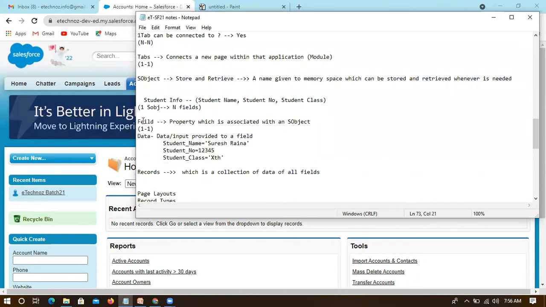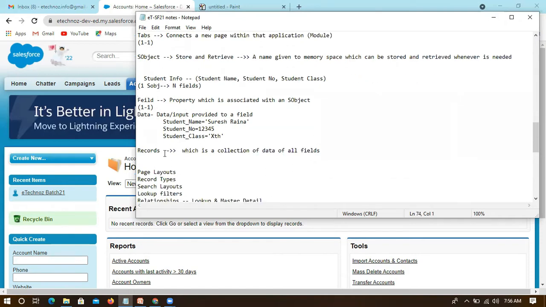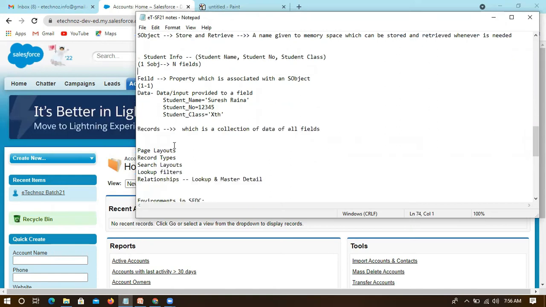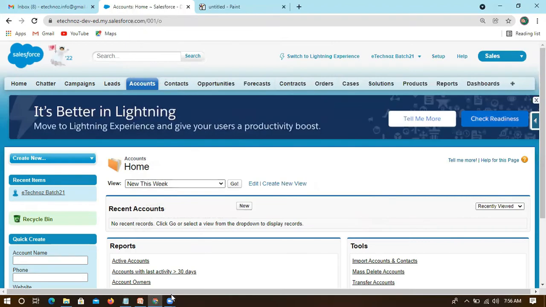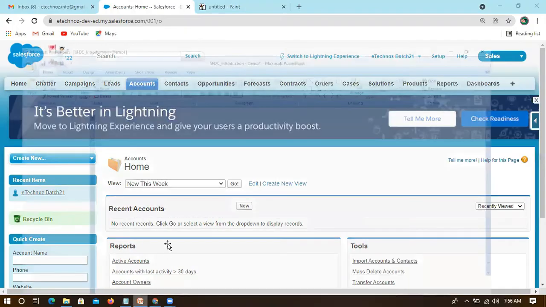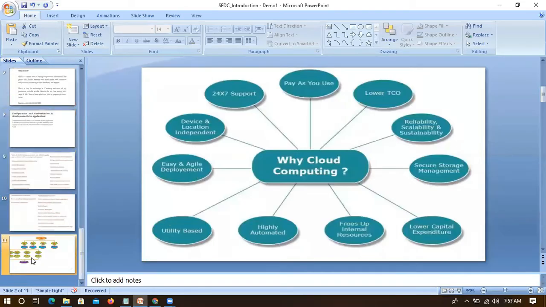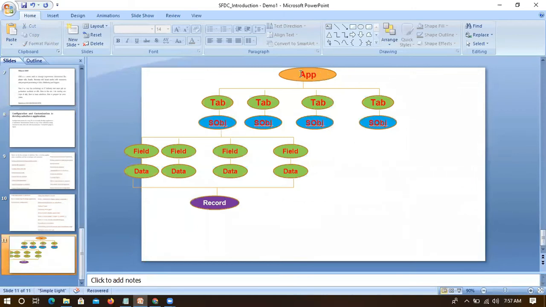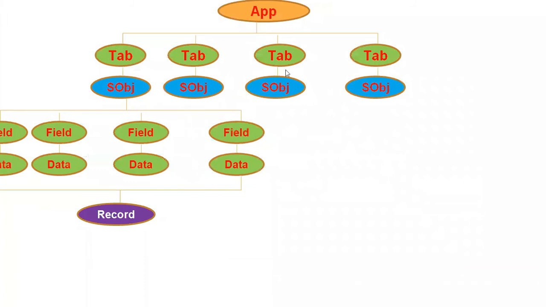Each field can be connected to multiple single data, and the collection of all the data is a record. Is it clear? I'll also show you so that you can easily understand. This is how we can understand the flow.